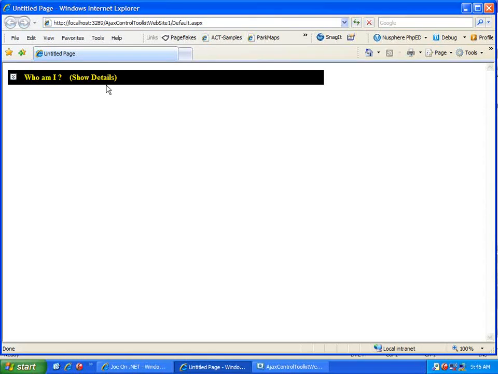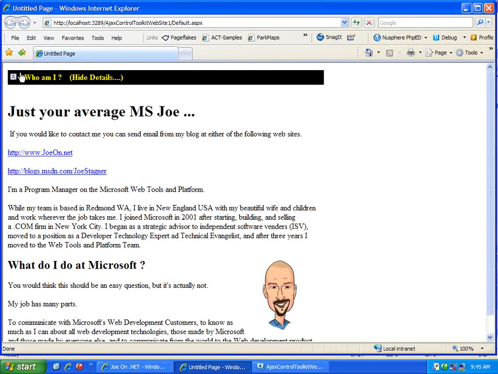And that's it. It's that easy to add sometimes-visible content to your page using a context-sensitive title area, using the collapsible panel extender that ships as part of the AJAX Control Toolkit.